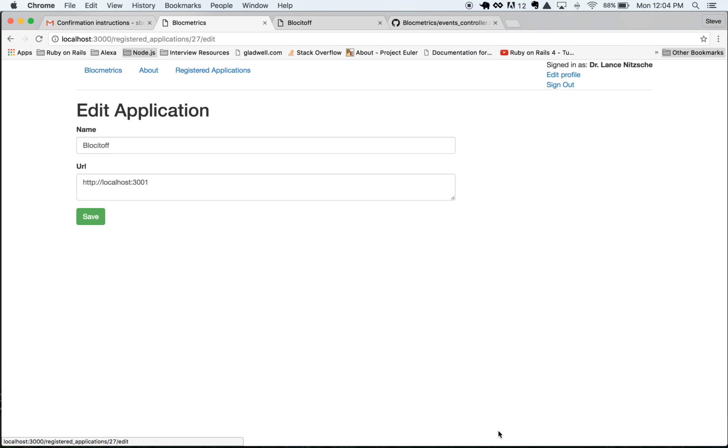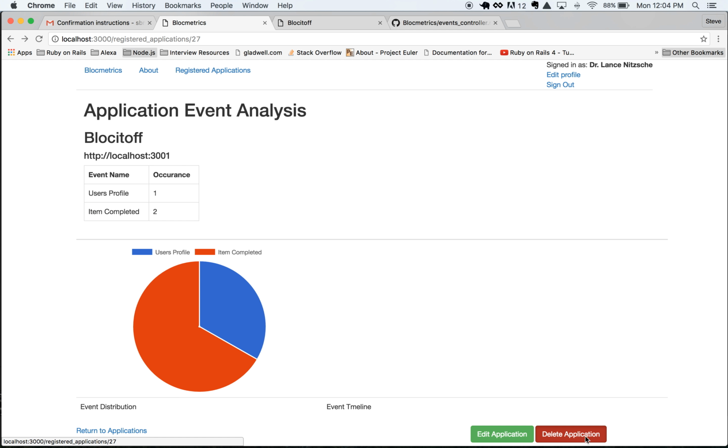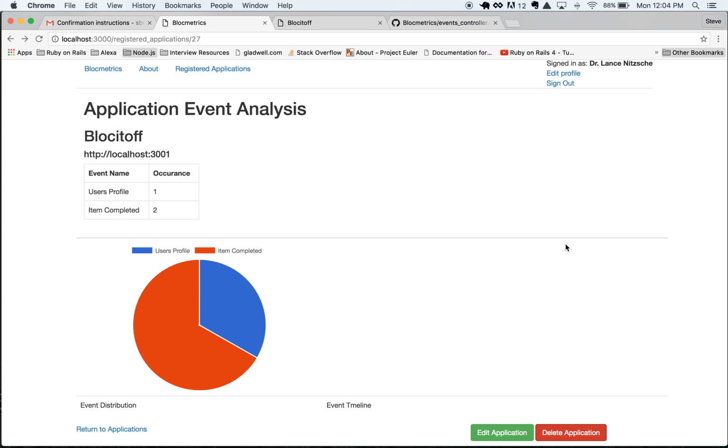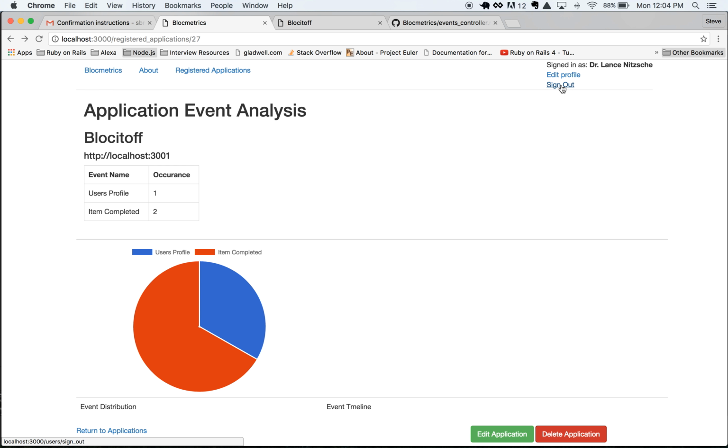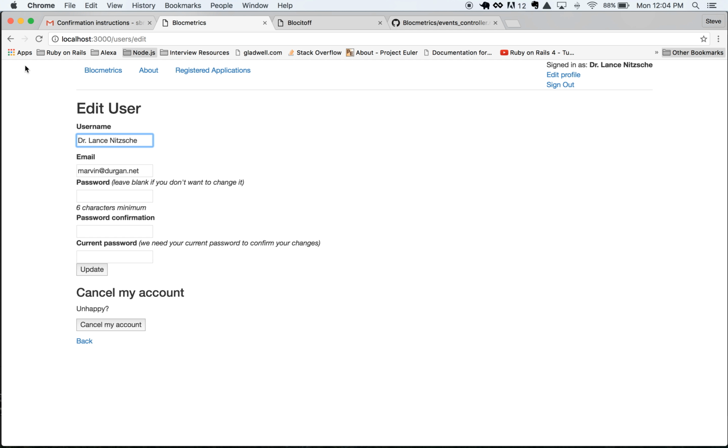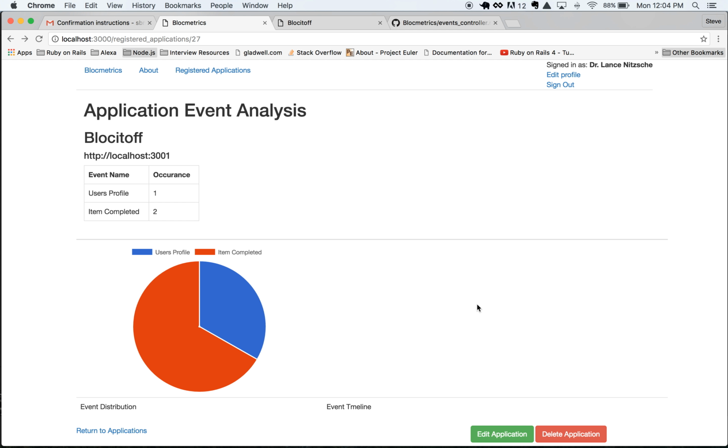If you want, you can edit the application, and you can even delete the application, but we'll go ahead and leave it for now. And then obviously you can sign out and edit your profile if you wish. So that's Blocmetrics in a nutshell.